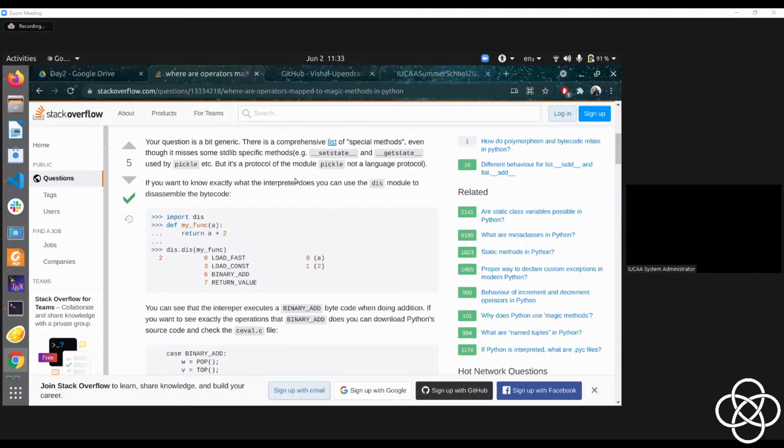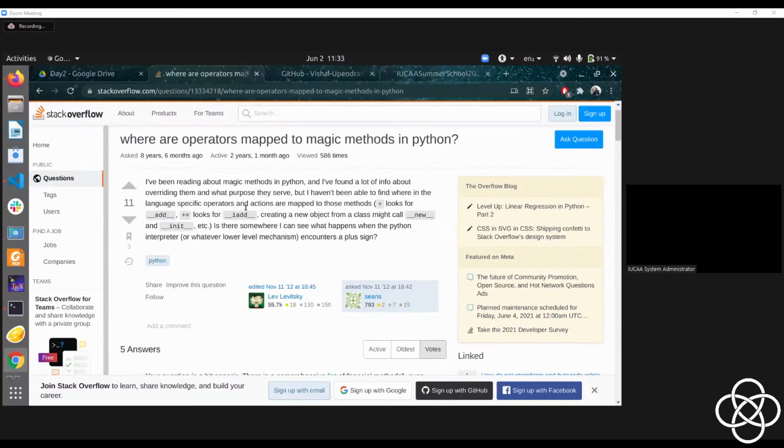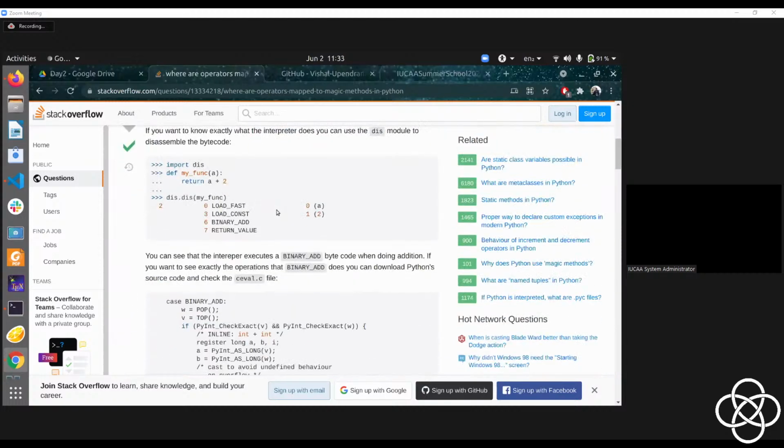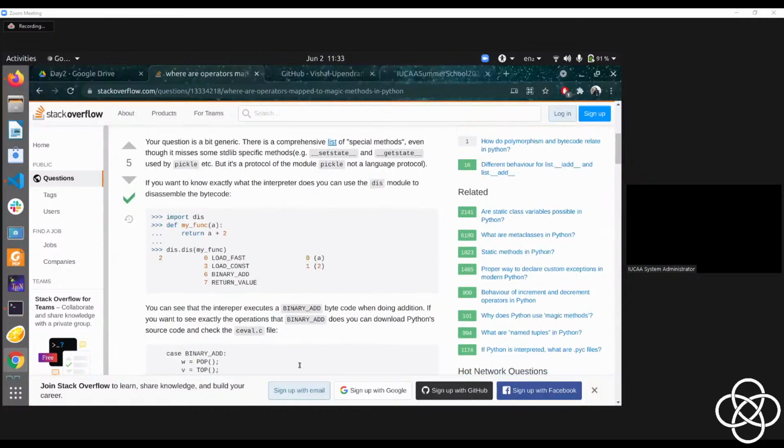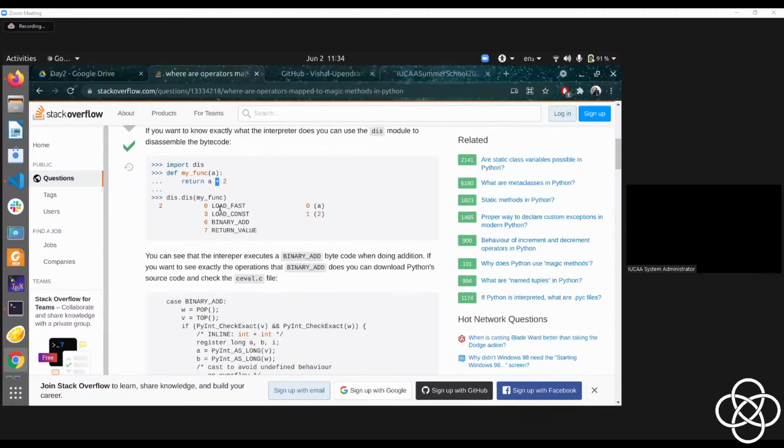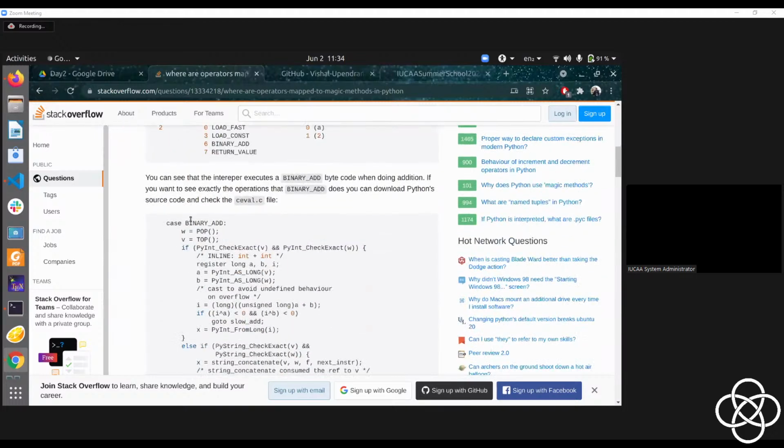If you are able to see my screen, this is something I found on Stack Overflow. Whenever you do any sort of coding, Stack Exchange is your best friend. What this person shows is that when you have a plus sign, the interpreter, that's the translator for the code, looks at this plus sign and calls a particular function. The interpreter reads line by line, reads these spaces and the characters, and when it comes to this plus, it calls a function called binary add.